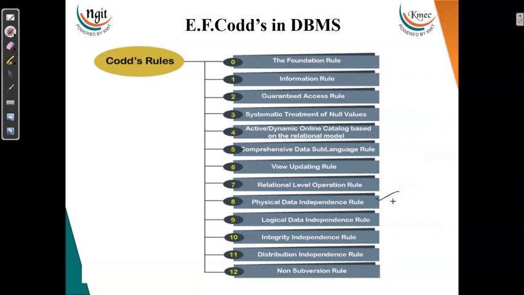The next is rule 8, that is the physical data independence rule. This is the underlying database, the physical level wherein the actual data is being stored on the disk. The physical data independence rule states that any applications used by the users for accessing the data should not be affected by the internal representation of the data. If the user is interacting with the data through any kind of application, it should not change the data which is being stored in the memory. So there must be transparency that has to be maintained.